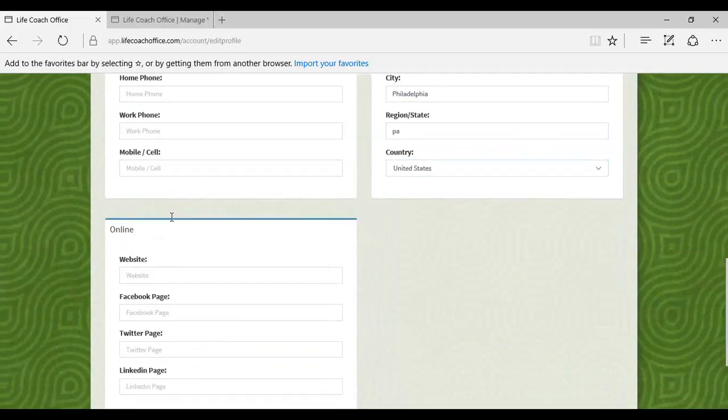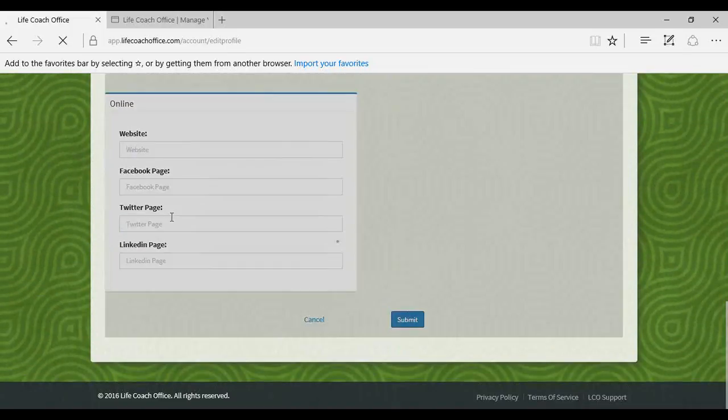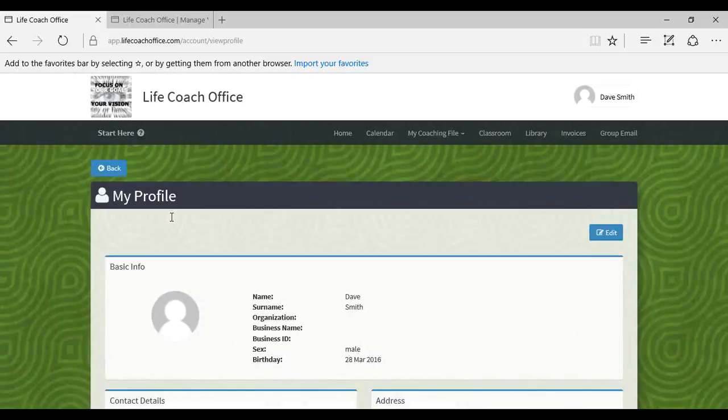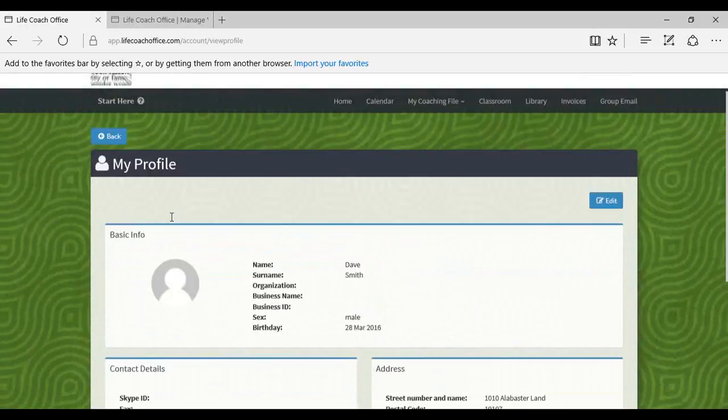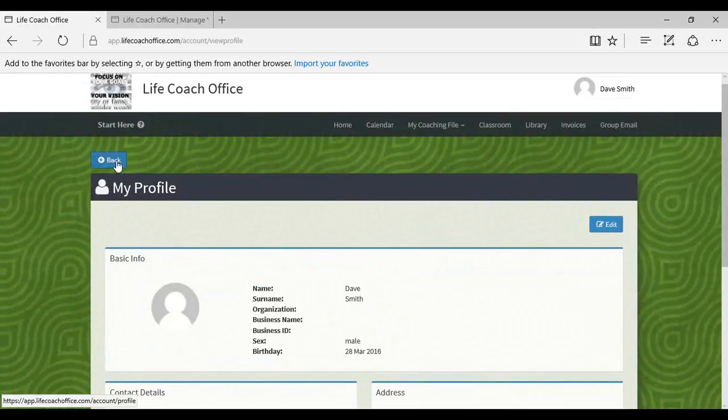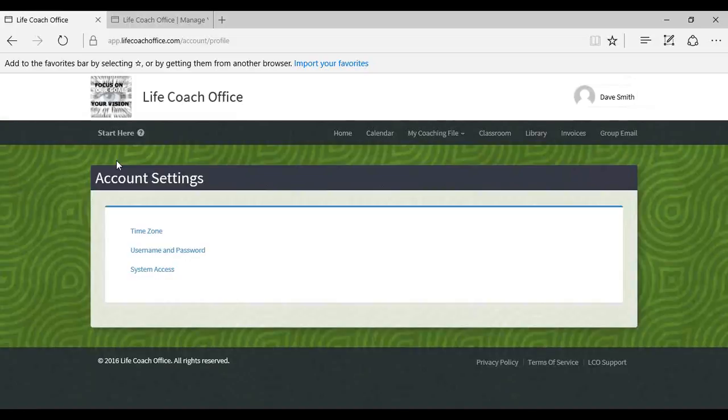There we go. And now we're just going to click submit. I just wanted you to see that you could fill out that information. You could put in your website, your Facebook page, your Twitter, LinkedIn, especially if you and your coach are working on those areas, you're going to want to do that. And we're going to consider this completely done. Now we're going to go back so you can see the other areas of the coaching file.